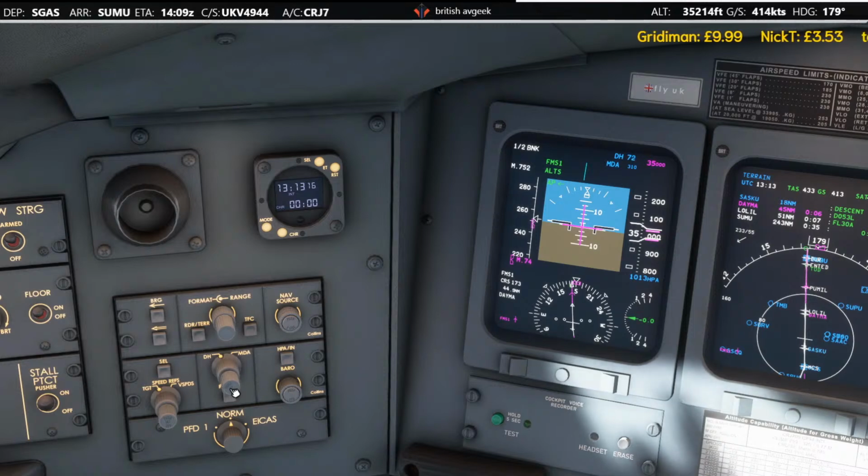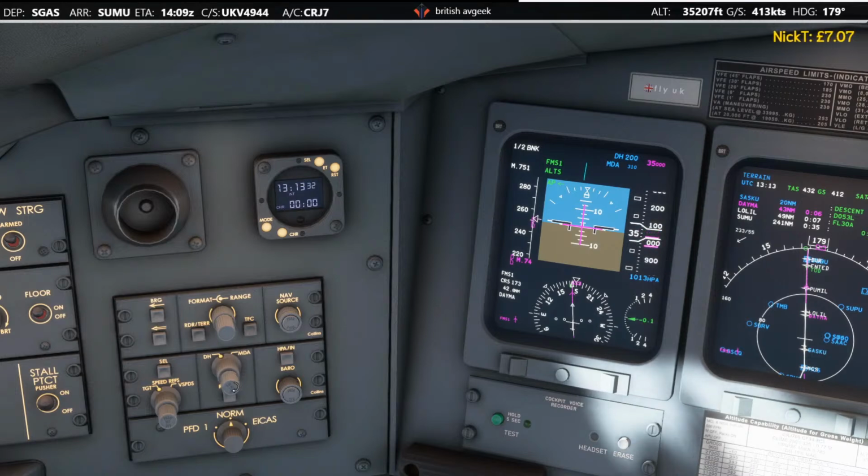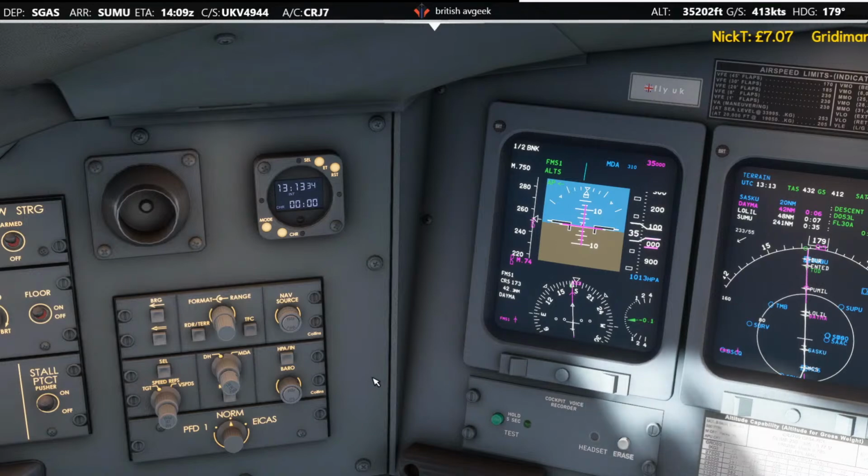More showing you guys the features more than anything else. It just takes a long time for this to wind up. That's the only problem. 200. We'll hide it for now.